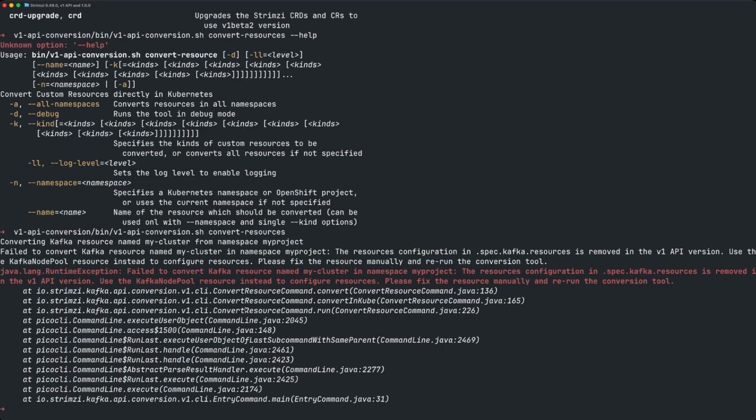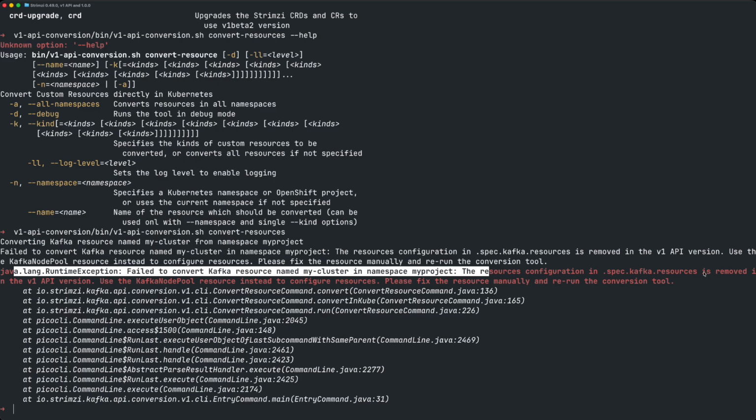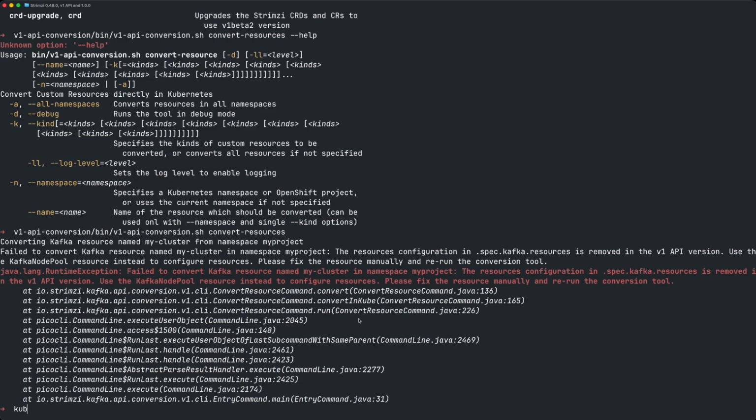And the first thing it told us is that it failed to convert the Kafka resource because in the resource configuration, we have the field .spec.kafka.resources, which is removed in the v1 API, but cannot be converted automatically. This is one of the several fields which are deprecated in the old API and are not supported in the new API, but which are not really feasible to convert automatically. Because in this case, you should remove the resource configuration from the Kafka custom resource and add it to the Kafka node pool resources. So what we have to do is update this manually.